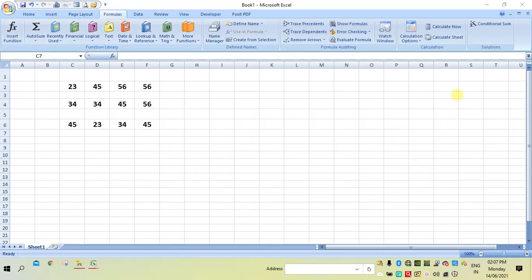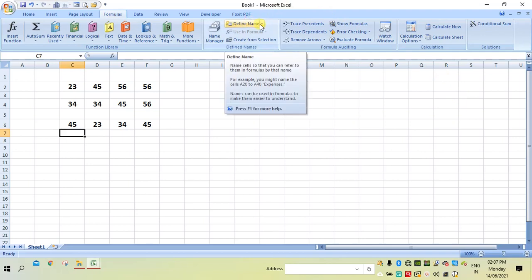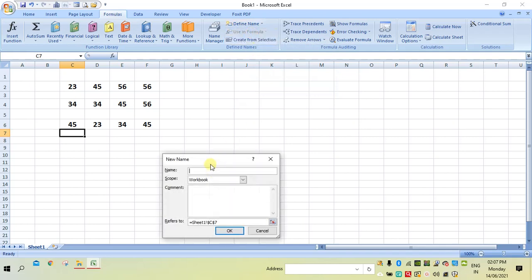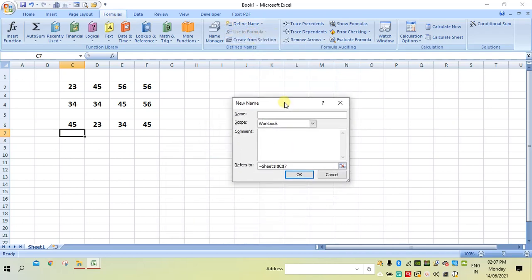A single cell or group of cells can be assigned a name, so that we can use the names directly in the formula. To define the name, click on this. Here it is asking to define a name. This dialog box will let us define a name for a single cell or group of cells.